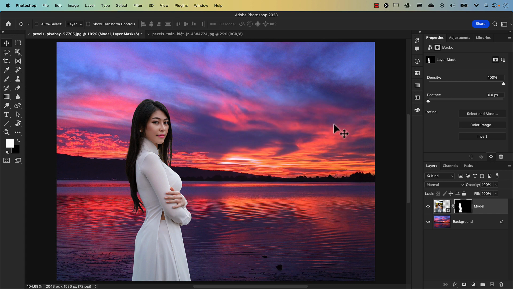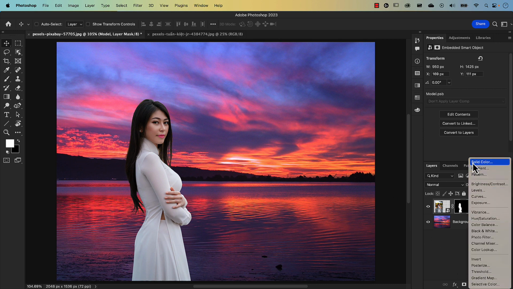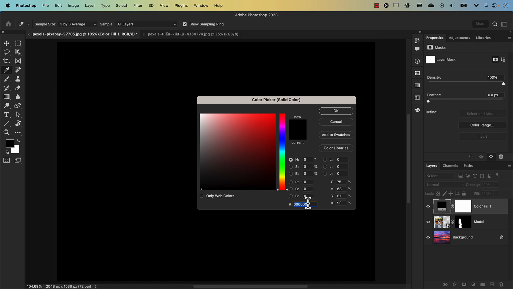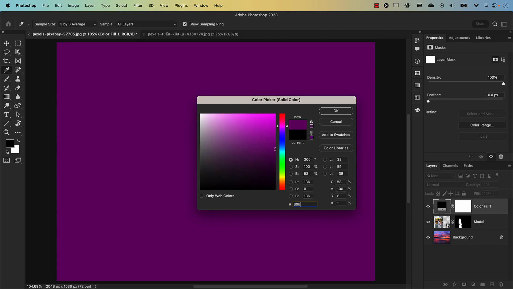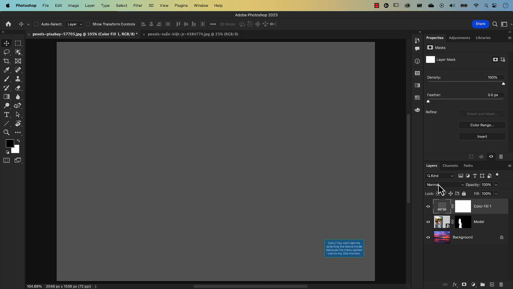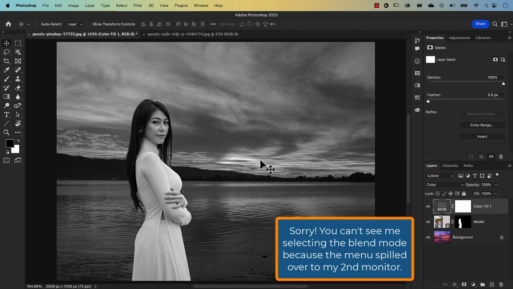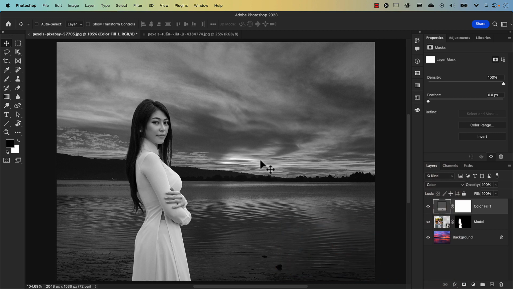So let's begin our adjustment by adjusting the brightness levels. Let's go to our adjustment layer icon here. Let's select solid color, and we'll use a hex code of 808080, and this will give us a 50% gray layer. You can also do that by setting the hue to 0, saturation to 0, and 50% brightness. Let's press OK here and change the blend mode from normal to color. And this will give us a grayscale representation of the images.